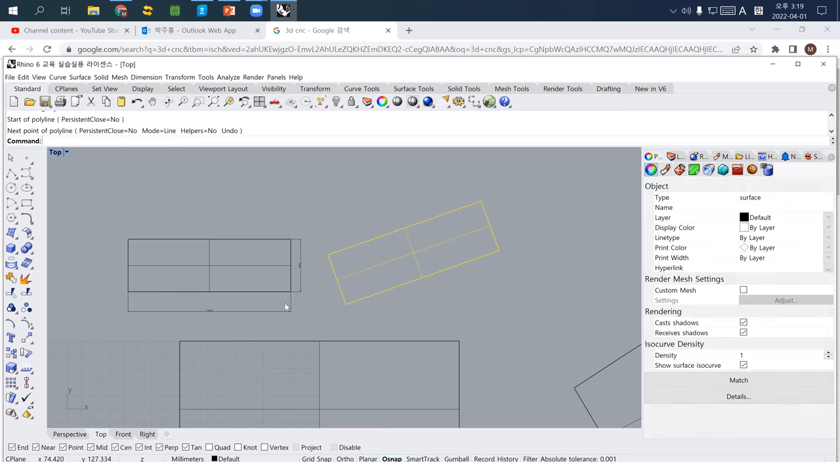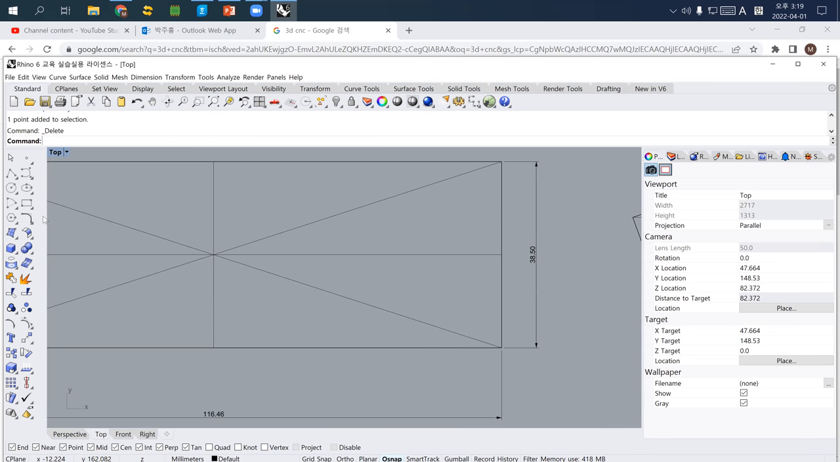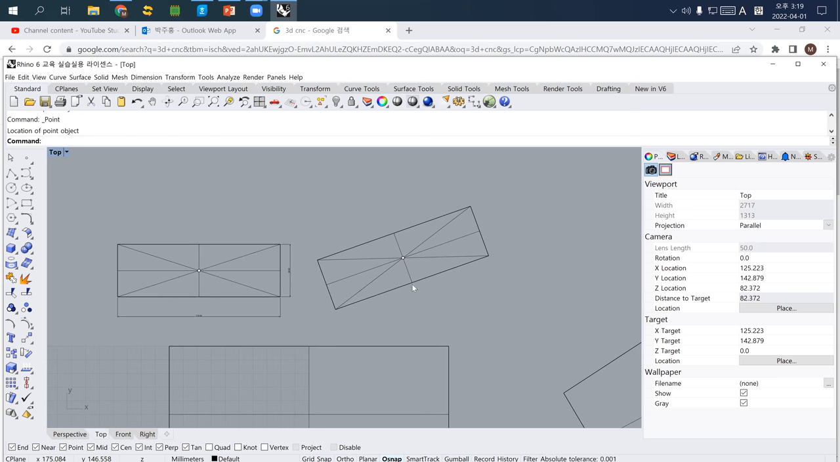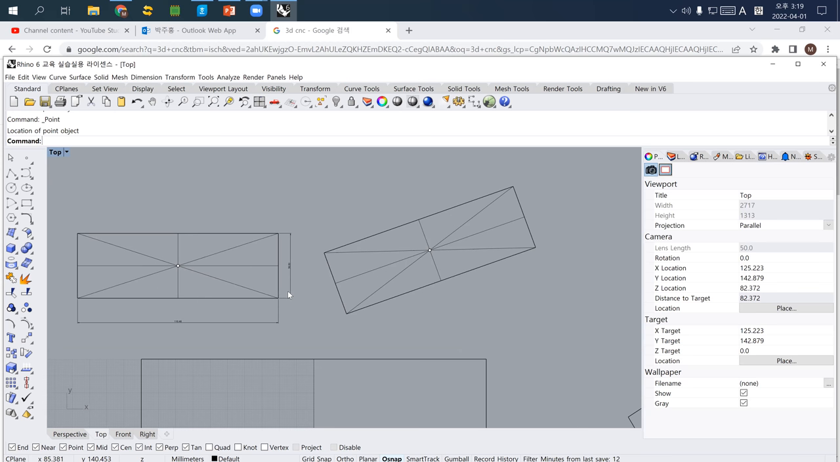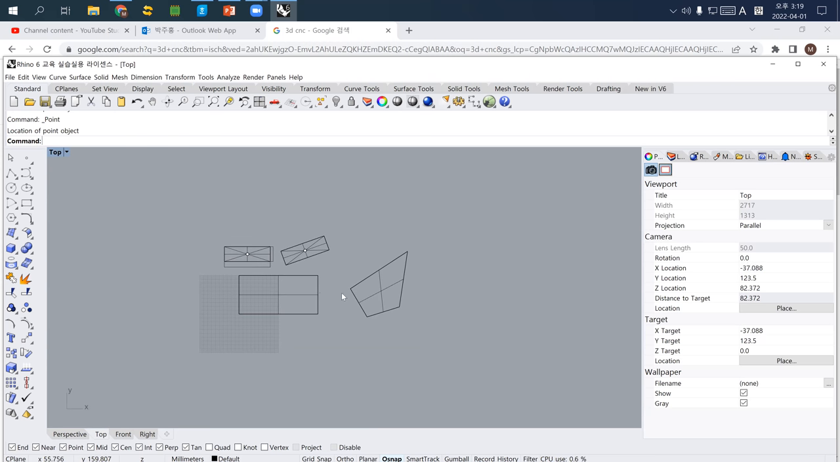I just draw a line from one corner to the other corner, and also one corner to the other corner. Then the center point of this surface and the center point in terms of coordinates are in very different positions. However, in terms of domain, the center point is probably half of U and half of V. So that's where the beauty came from, that you can identify a position on a surface.